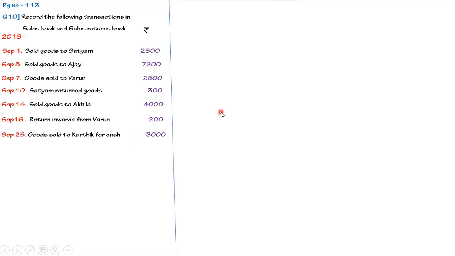So we are asked to prepare sales book and sales return book. First we'll be preparing sales book, and all the transactions of sales will be recorded in sales book. Then we'll be preparing sales returns book, and all the transactions of sales returns will be recorded in sales returns book. Here is the solution. First we'll be preparing sales book, the format for which is date, particulars, outward invoice number, LF number, details, amount, rupees.